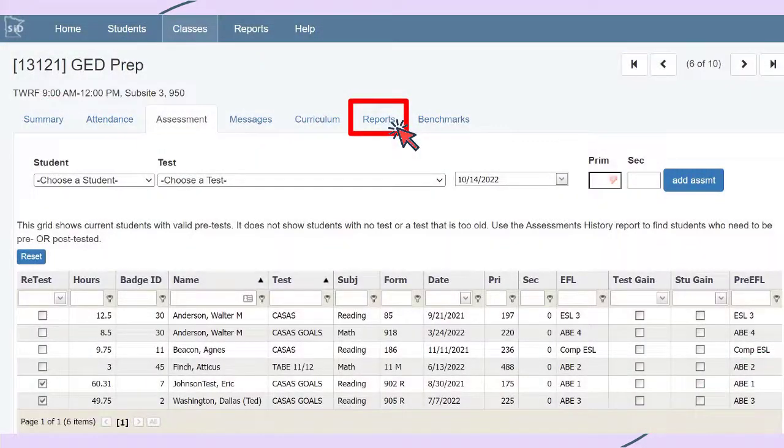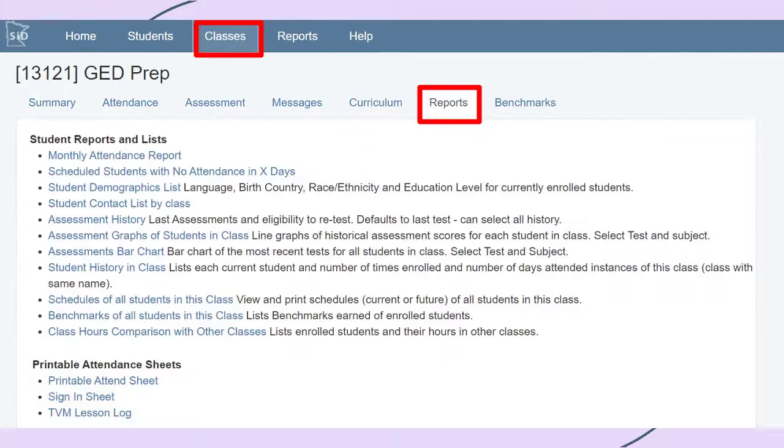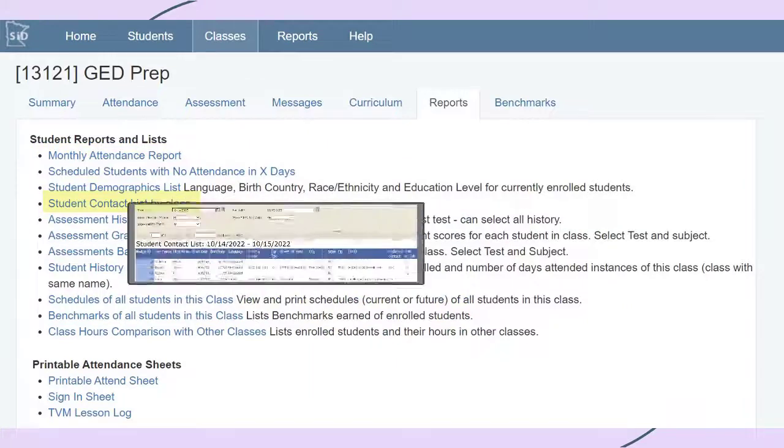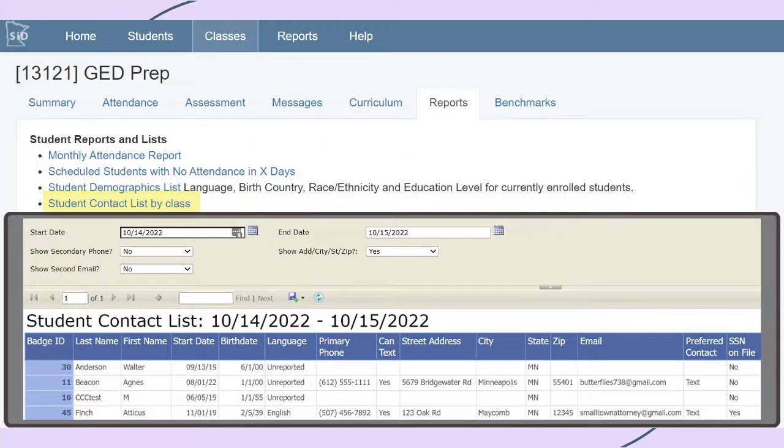And finally, let's click on the Reports tab. We have a bunch of reports that you can run specifically for the class that you're looking at right now. You can look at the monthly attendance reports for this class using a date range that you choose. Student contact lists are super valuable when you're looking for how to get a hold of your students. It shows a few distinguishing details about students, their email addresses, phone numbers, and if the phone can receive text messages. We also have a column that shows how the student prefers to be contacted.